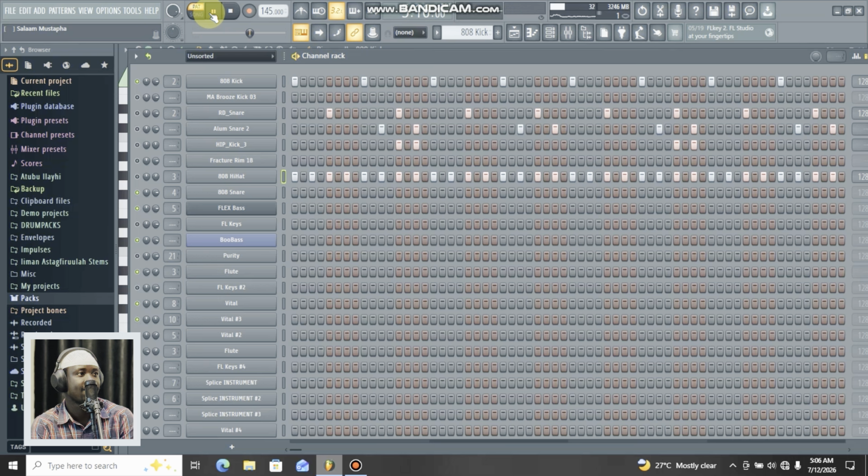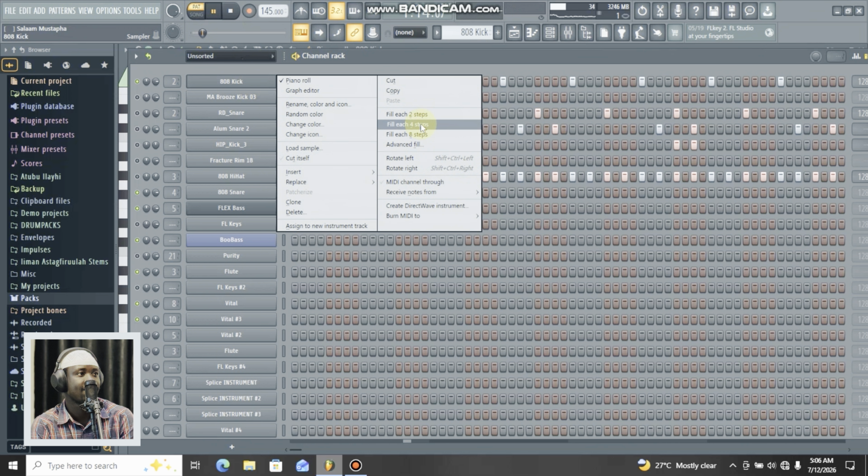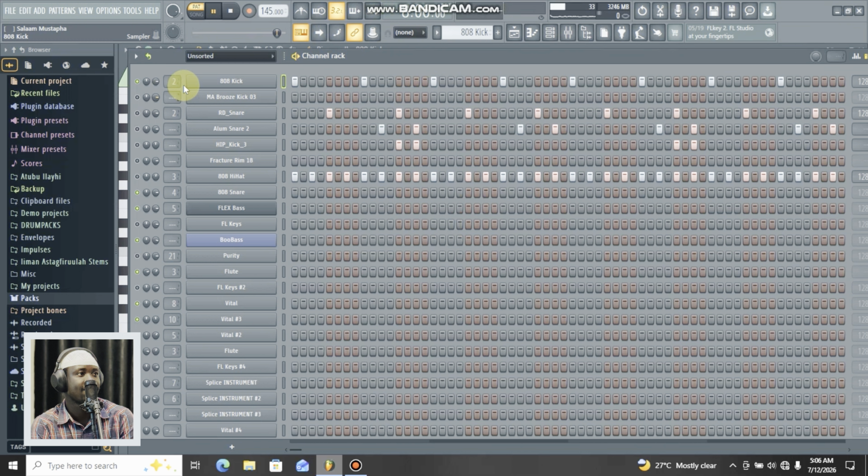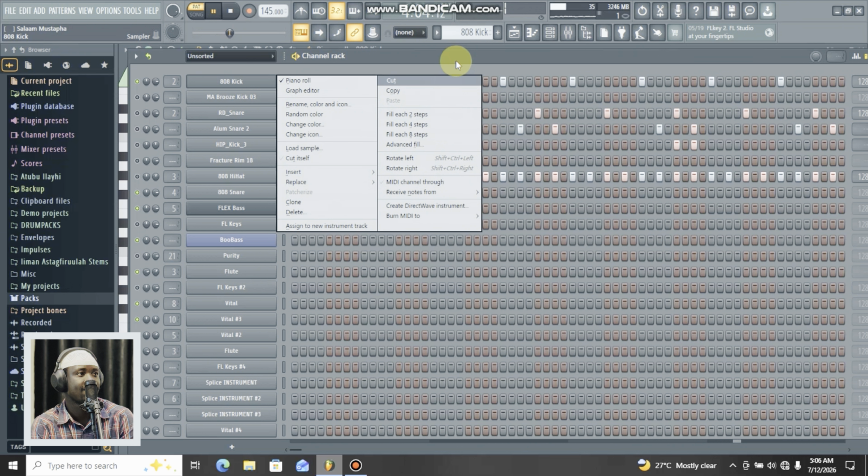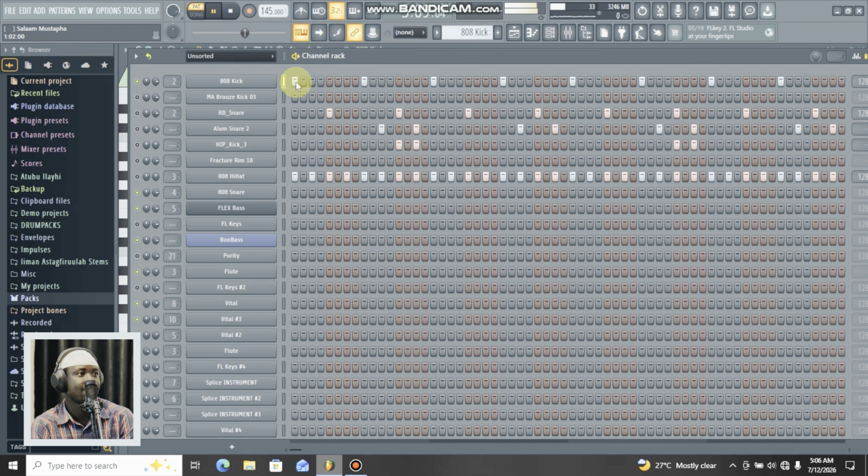Something about the kick is it's very easy to make. Do you understand? Just right click here and click fill each 8 steps, or fill each 4 steps, fill each 2 steps. That was how I made this particular kick. There are different patterns. There are some that you can't find there. You just have to fill them in one by one by yourself. So this was how I made this, I just used fill each steps, then 1 2 3 4 5 7 8 1 2 3. So that was how the main kick went.